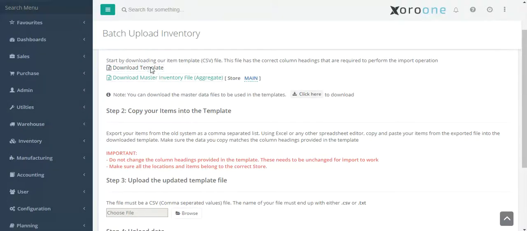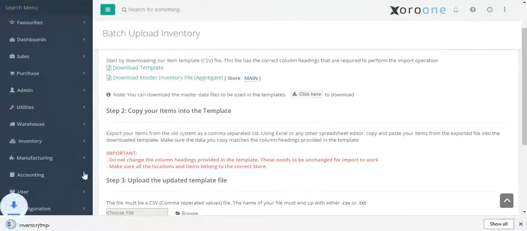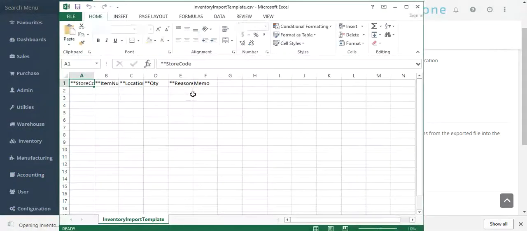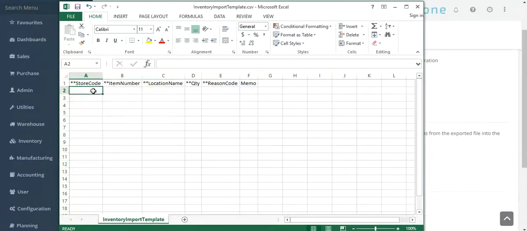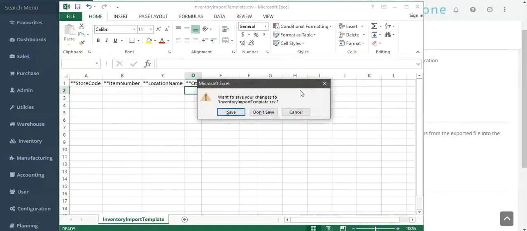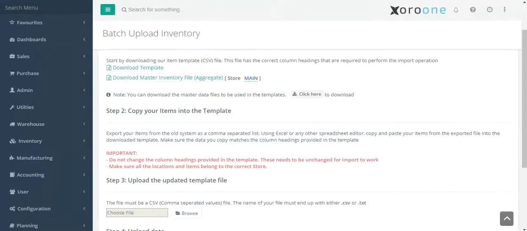So let me just download the template, save it here, and I'll just open the template just to show you how it looks. So basically you want to make sure the store code matches up to the store code in the system exactly. The same thing with the item number and the location for that store as well. And the quantity column is actually how much the quantity is going to change by. So basically, if I were to put 1 here, then it's going to add 1 to the existing inventory for that item.